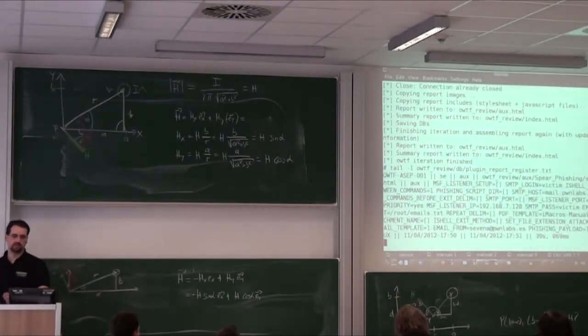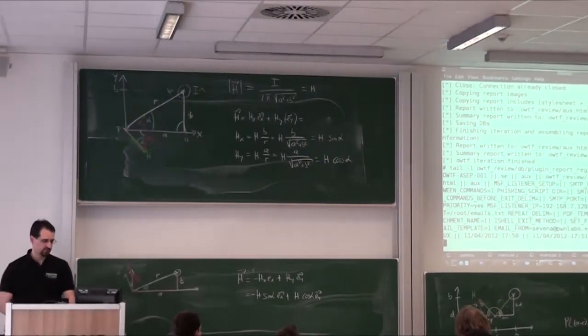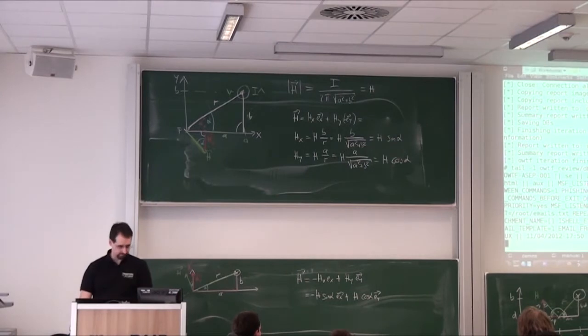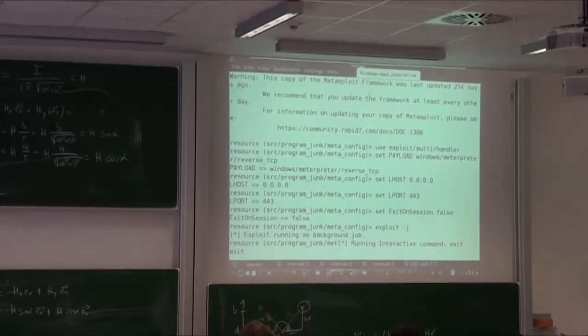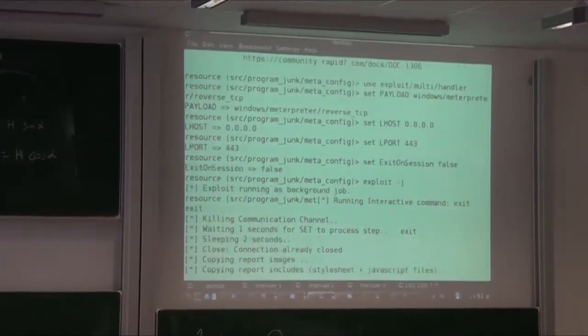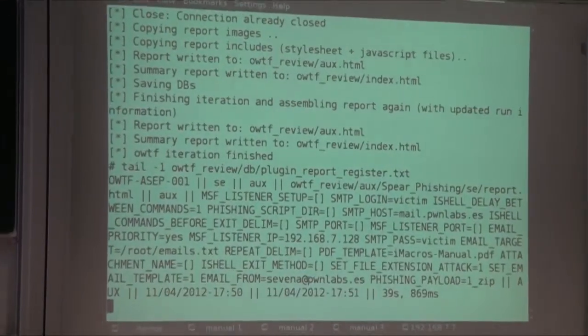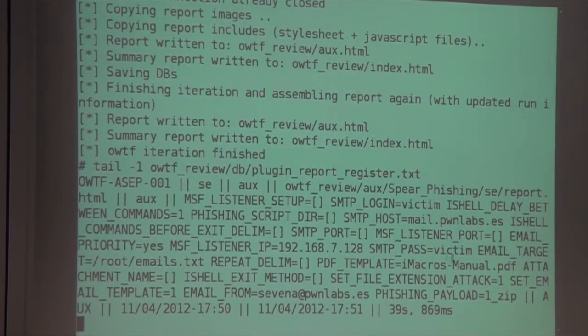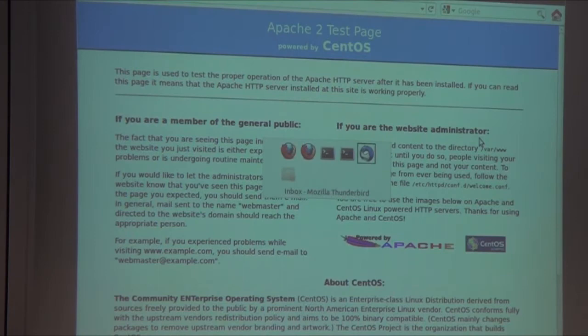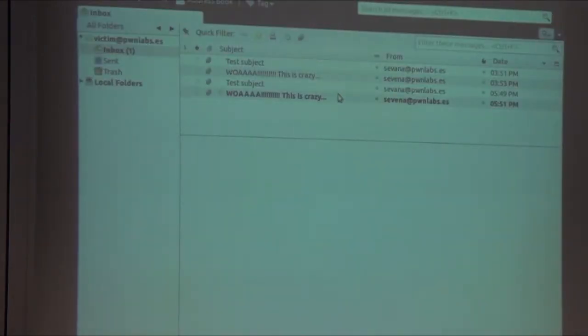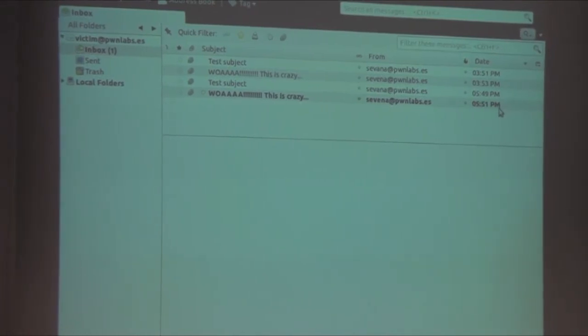So in this case, we do not care about getting the shell back. So we are killing the Metasploit listener. And this is just the log to see how the plugin was run on all this. And in here, you can see that the email arrived. So this is the new email that just arrived now.